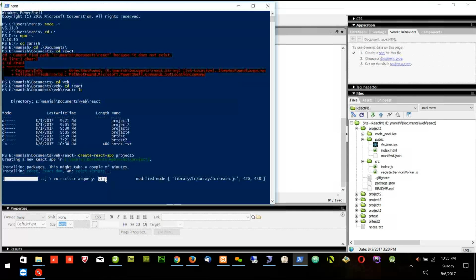Okay, now we'll see if it is done. It takes a couple of minutes. If your machine is slow, it will take more time. Once it is installed, I will show you the folder structure it creates and where we have to work.